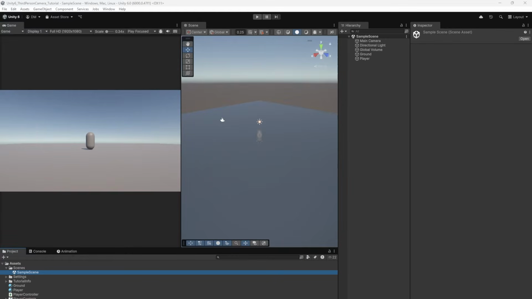This works in any 3D core project. I've got a simple scene with a capsule and movement script, but you can use your own or download mine below. The first thing we're going to do is install Cinemachine.